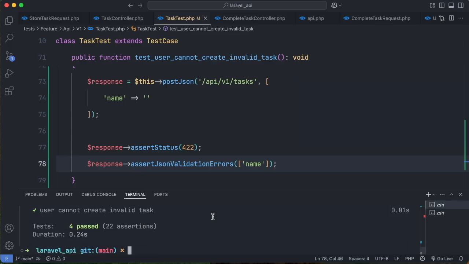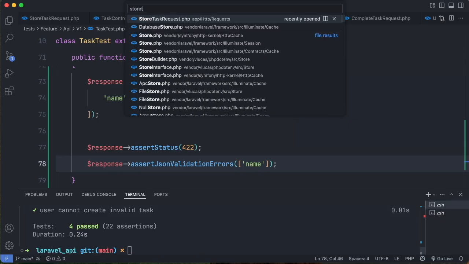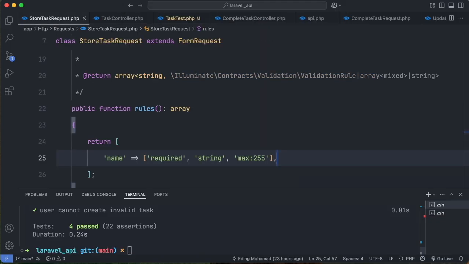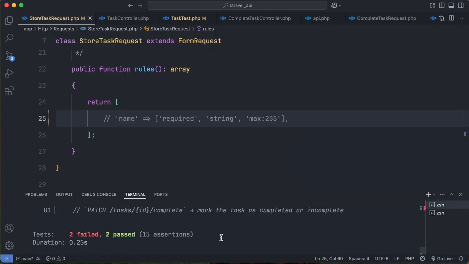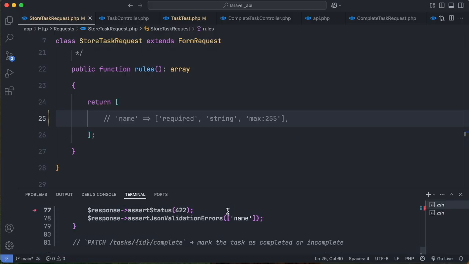Let me open the store task request and then disable this rule. I should get a failing test. If I now rerun the test, here I got 2 errors. This is because we expect to get 422 error, but since we disable this, we get another error.